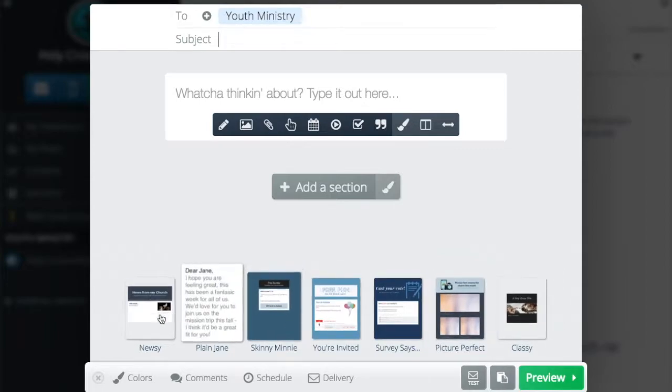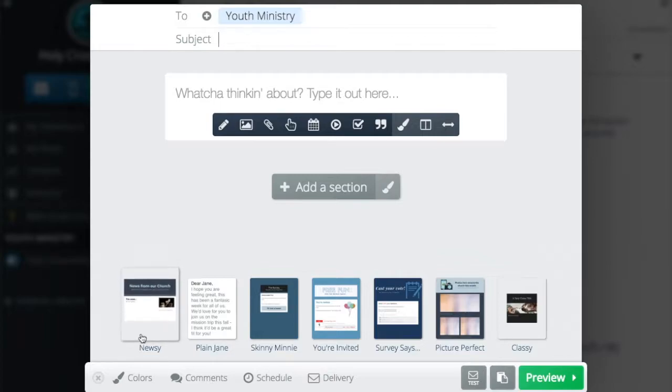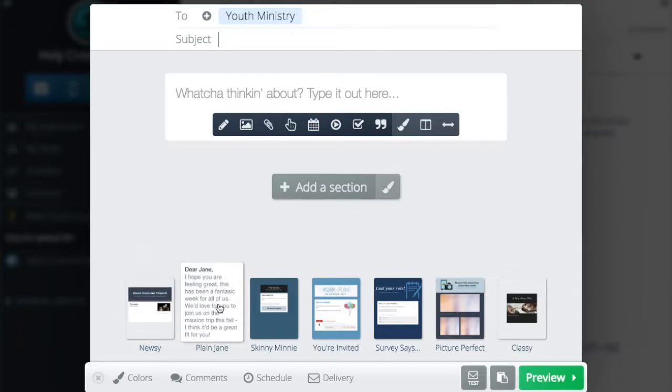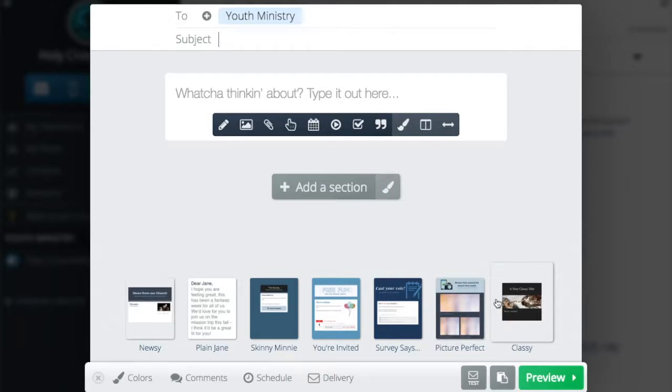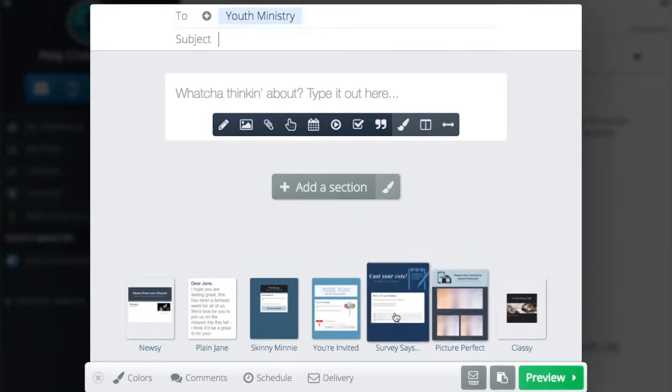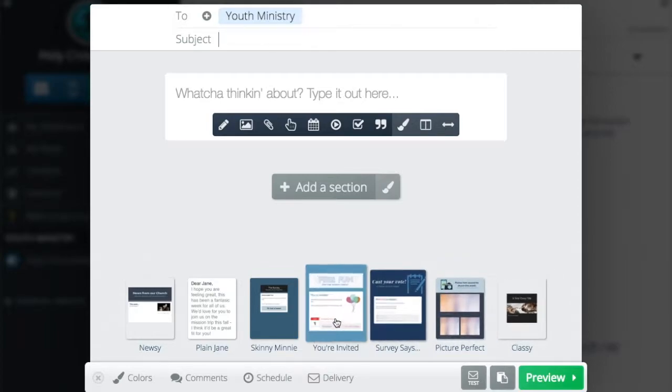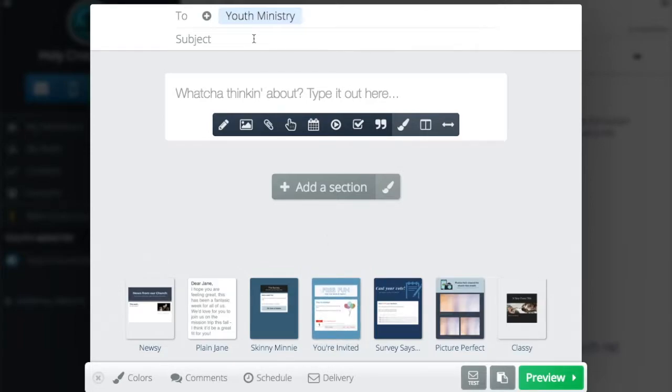So if you want to do a newsletter, that's this newsy option here, and that just gives you a spot for a header image at the top of your email. Plain Jane is just a simple blank email template, and then all of these others are just some great options depending on the content of your email, and they're just a quick way to build your email so that it's efficient and easy and beautiful. So I encourage you to take a look at all of these for a really fun way to build your note. First at the top is where you input the subject for your email.